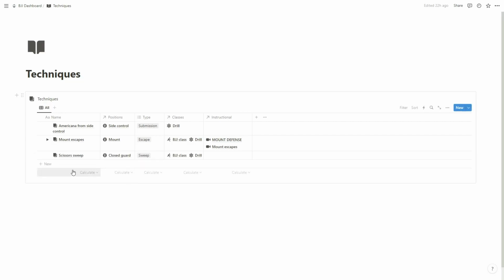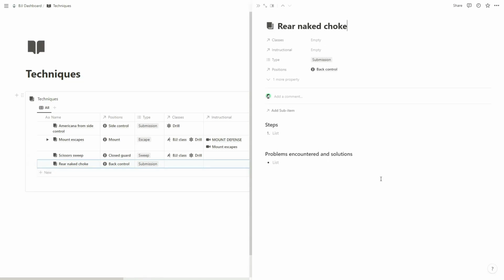If you want to add a new technique, just click on new and type its name. Fill out the position, set the type, and these will link automatically. So when you open your note, you can see the steps and problems encountered and solutions.